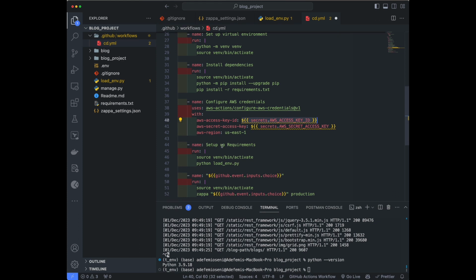So finally, we set up the requirements. Again, we are performing an operation that requires Python, so we have to activate the environment. And now we can do load env. We run this to update our Zappa settings with our environment.